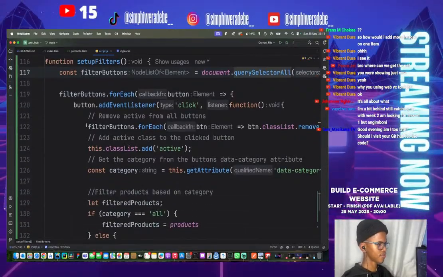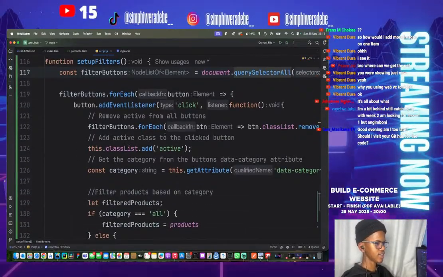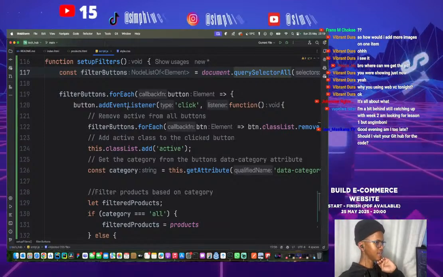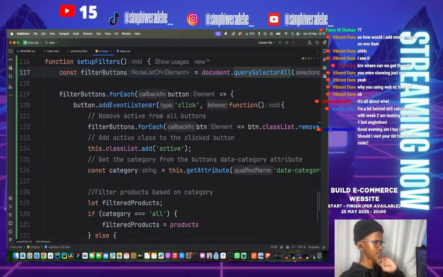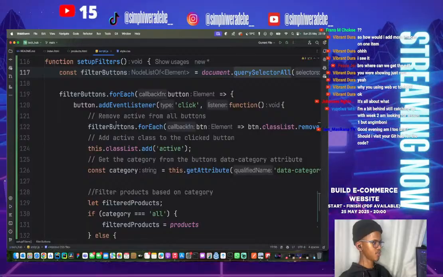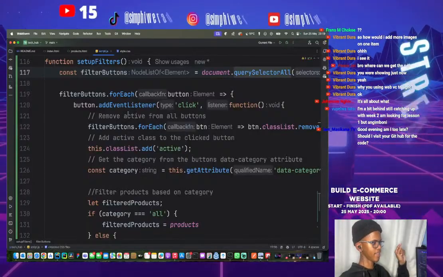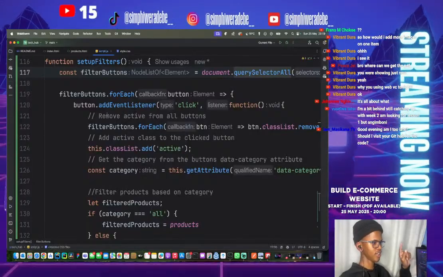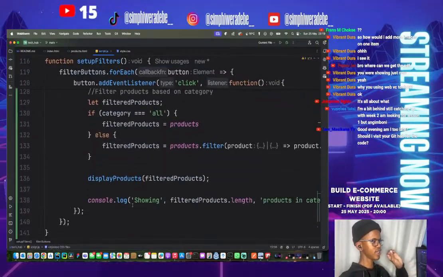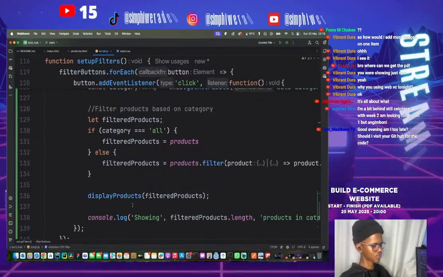So for each of them it will first remove, then add, but then it adds that event listener, remember? So it adds the event listener to each of the buttons, so that when a button is clicked, then something happens, meaning the code that we just created gets executed or triggered.